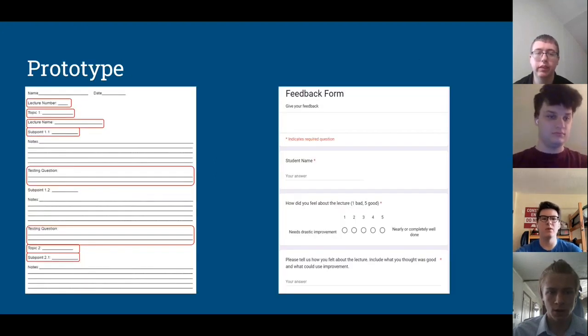So here's an example of our prototype. Things that are outlined in red are what the teacher would fill out, and then the parts that are blank, that's where the students would fill out their notes. It lays it out nicely. And then on the other side, we have the feedback form, or an example of what it could look like, which just asks for some notes from the students, how they liked it, was it effective, and then open-ended feedback from them.